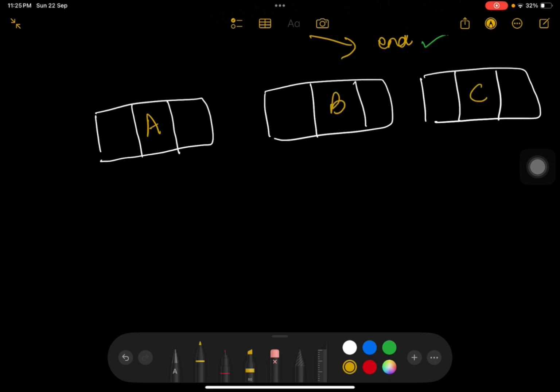Okay, now we are assuming the addresses of each node. For node A, let's say the address is 100. For node B, the address is 101. For node C, the address is 102. And since A is pointing to node B, this box is going to contain the address of node B, which is 101. Here we don't have any node previous to A, therefore it is going to contain none or null.